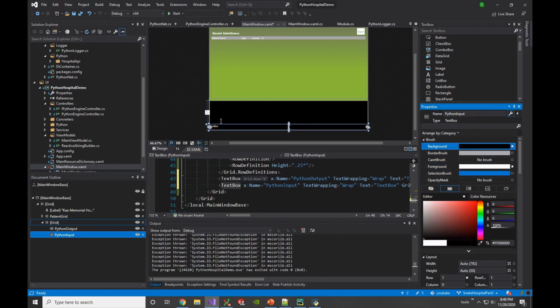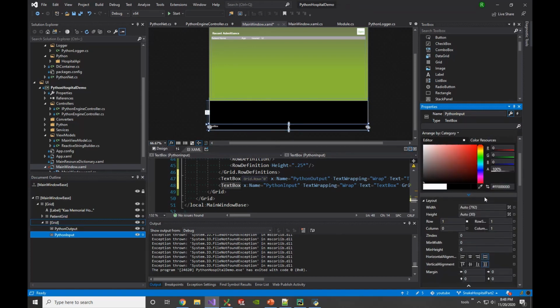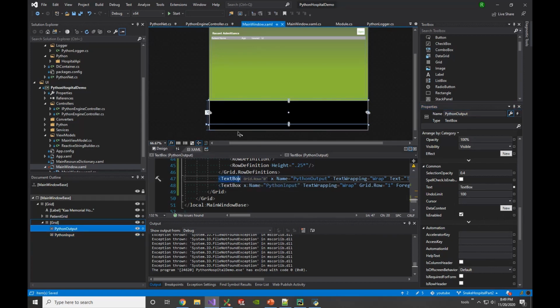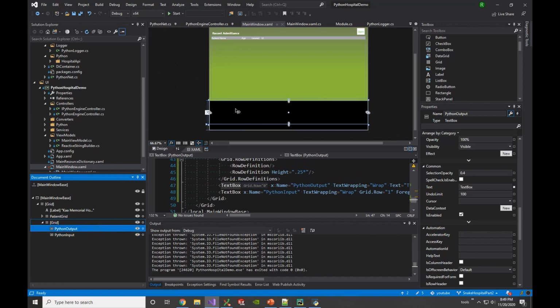There we go. So now we have... We need to get rid of the text box. Let's get rid of that one because we don't care about it. There we go. Great. So now we have a place where we can put our inputs, and our outputs are going to go exactly here.